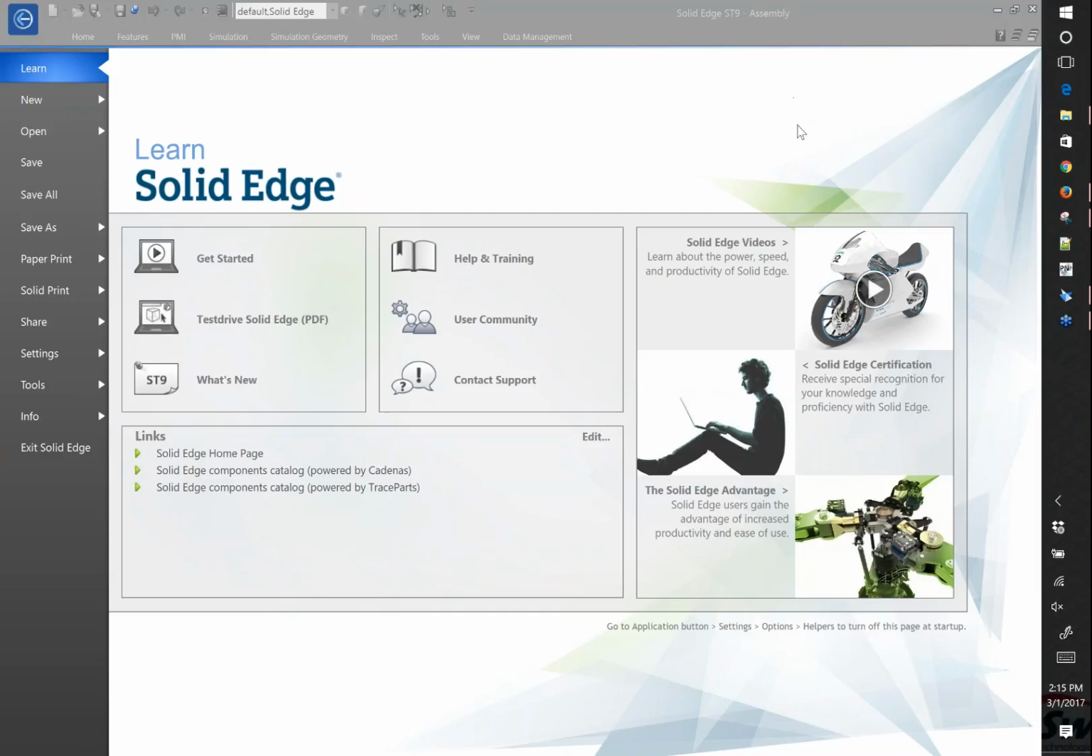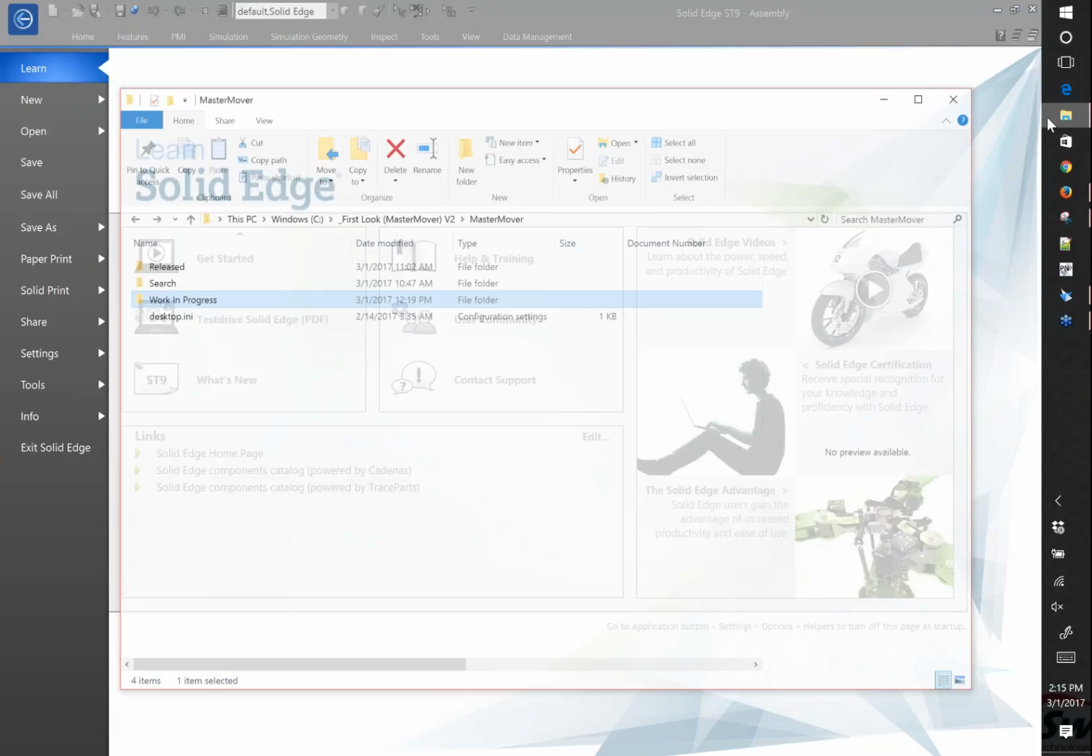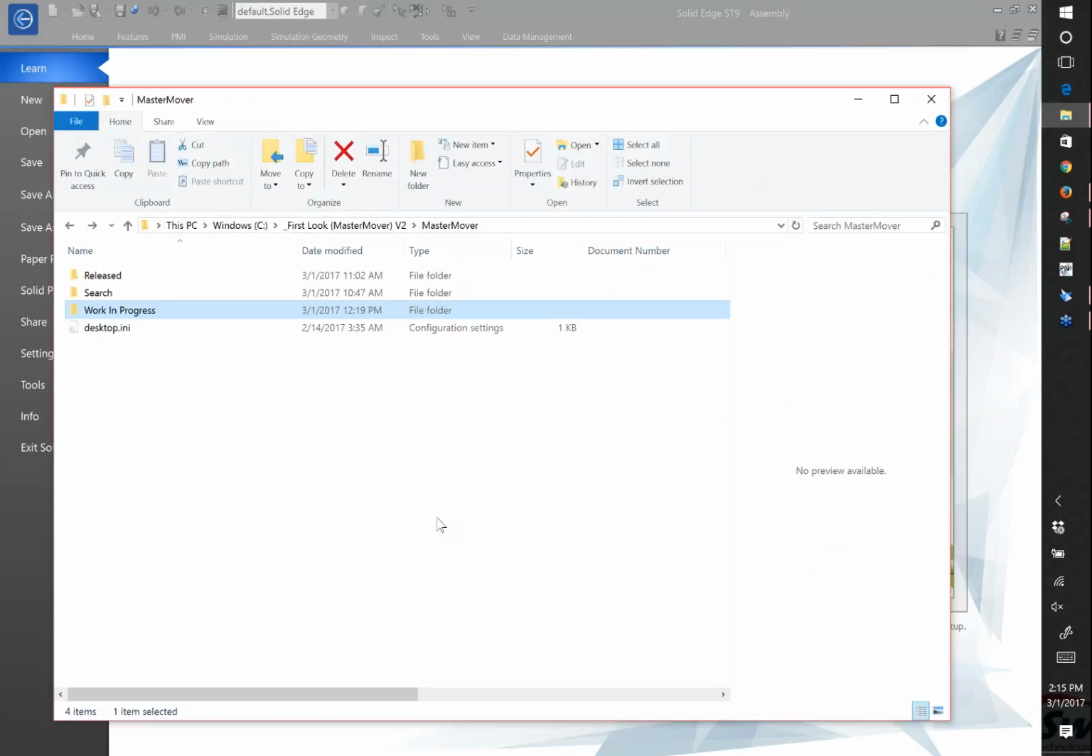This is the way our new splash screen looks if you haven't seen it before. But basically, what we utilize is a folder structure within Windows. If you make a folder structure locally or up on a server, built-in data management allows you to ease into a managed environment, get you used to checking in and checking out files, and get you used to what we call revising or releasing parts for manufacturing, and even obsolescence at that point.